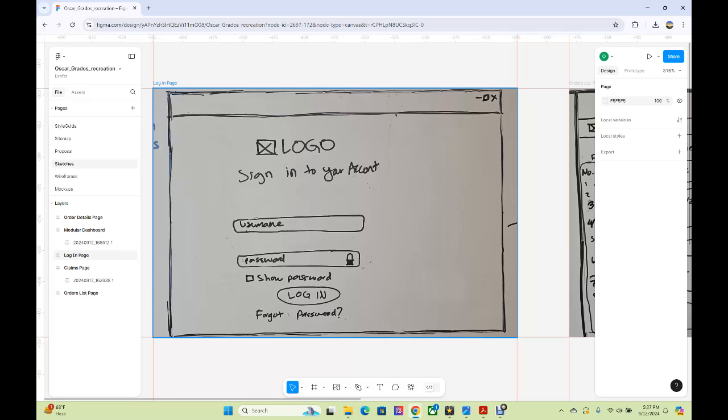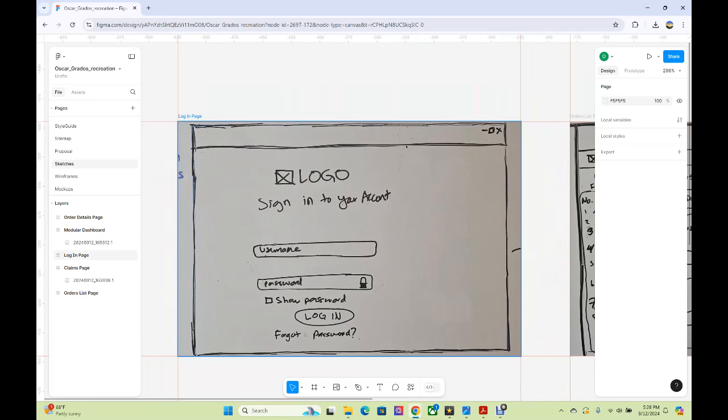And at the very bottom, we have the forgot password. If the user does forget their password, they can go ahead and click on that or select that. So that's pretty much it for the login screen. Pretty basic.